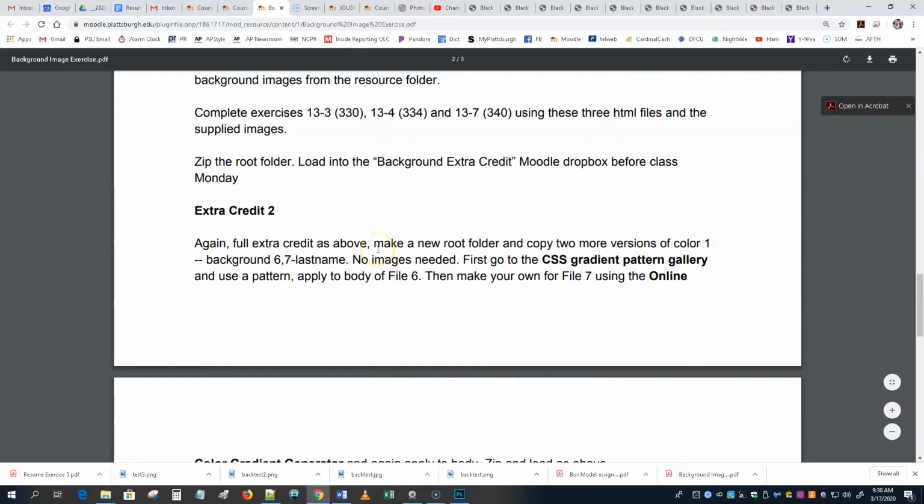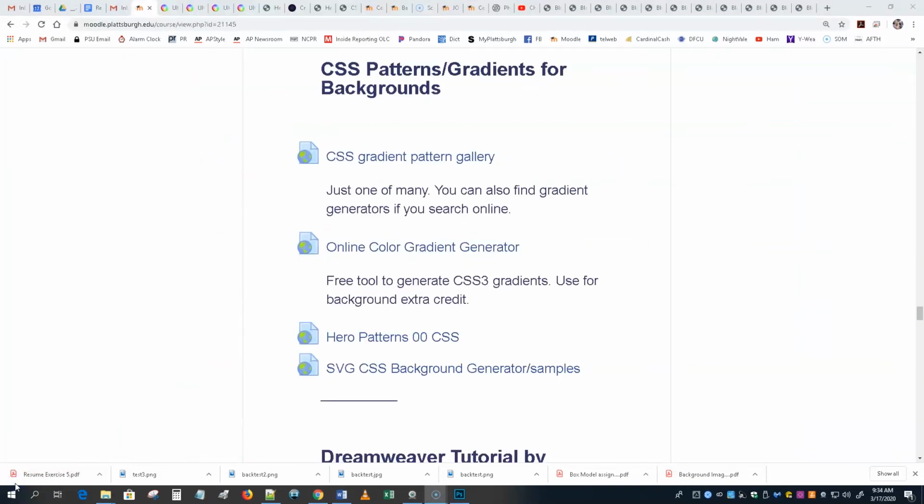Okay, an online color gradient generator. So where are these and what is this? What does this mean? What is this about? Well, hold on just a second, I'll show you. So for the second extra credit, you could play with some of these tools that I have listed here on the Moodle site. If you want to, you can go search for your own too. These would be free online color gradient generators or gradient pattern galleries.